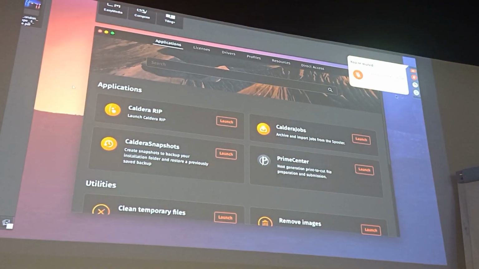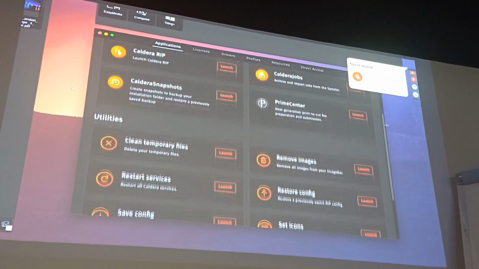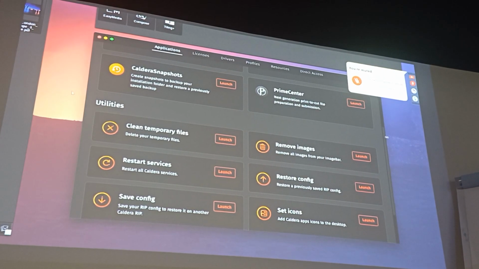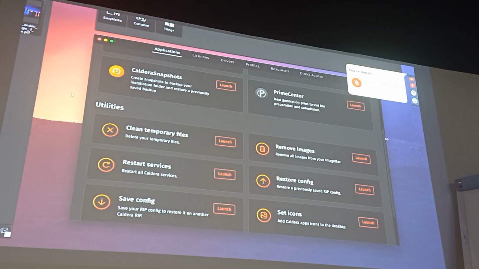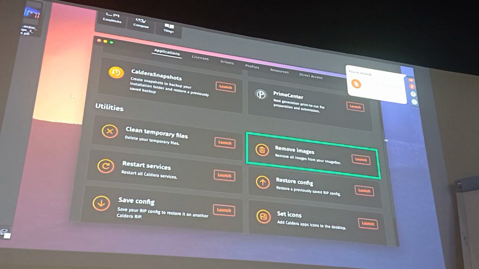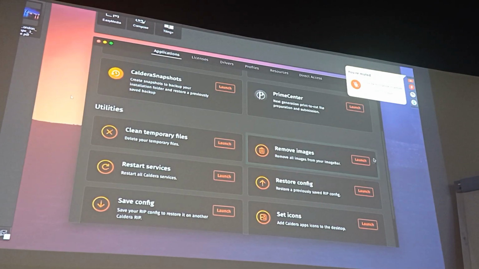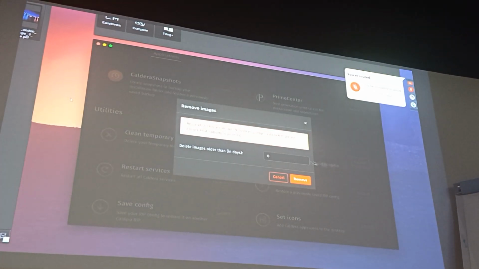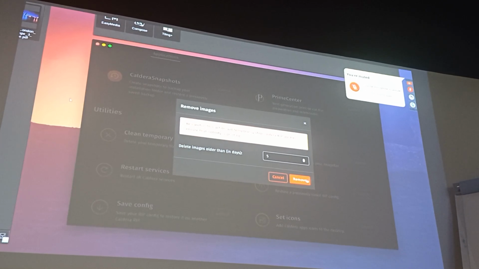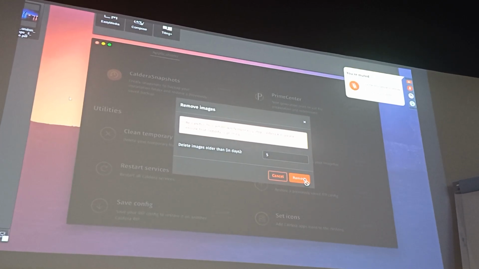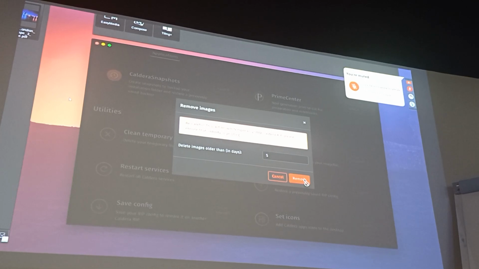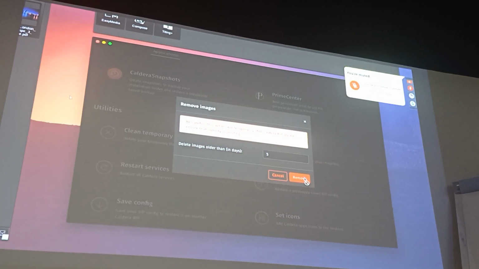Caldera is your go-to platform when it comes to RIP software maintenance. For instance, you can easily remove images plus associated temporary files by running this script. Choose the images you would like to remove, then click Remove. Of course, the concerning images won't be printable any longer unless you already ripped them. And be careful, this action will restart the RIP software.